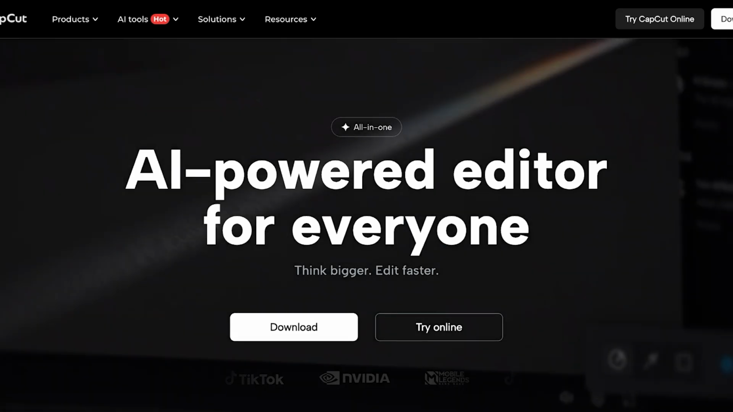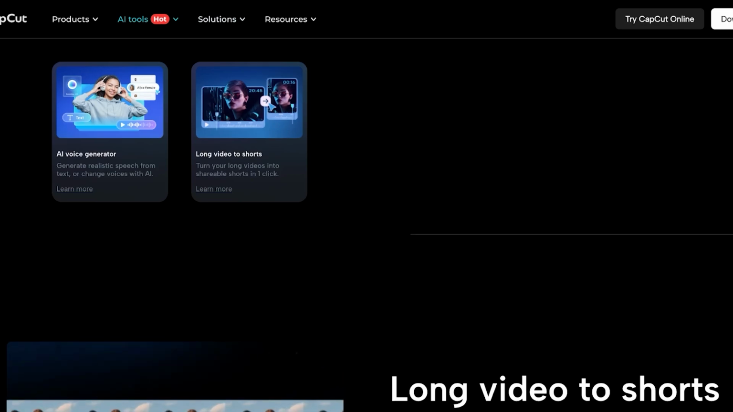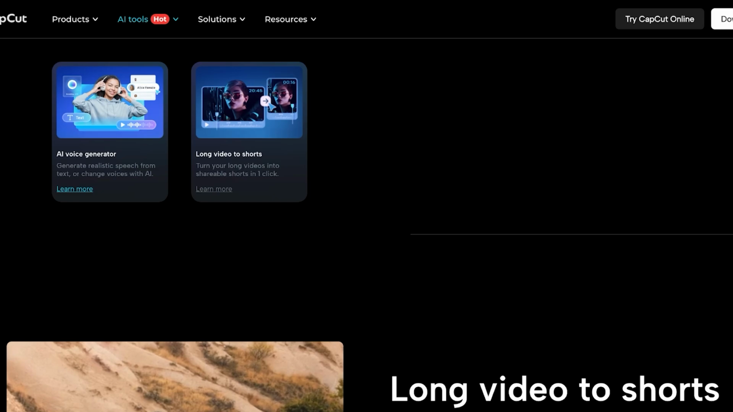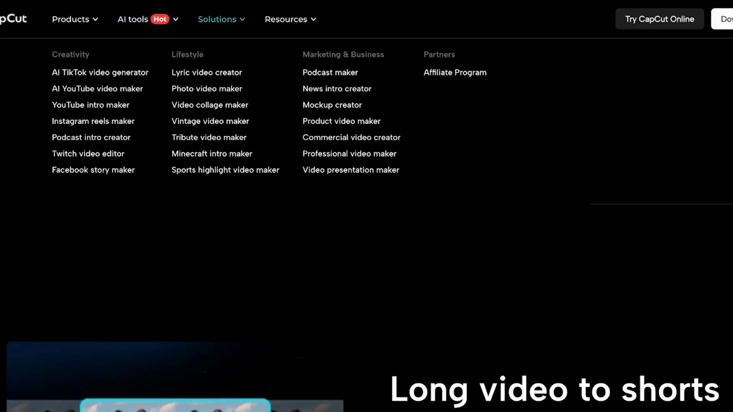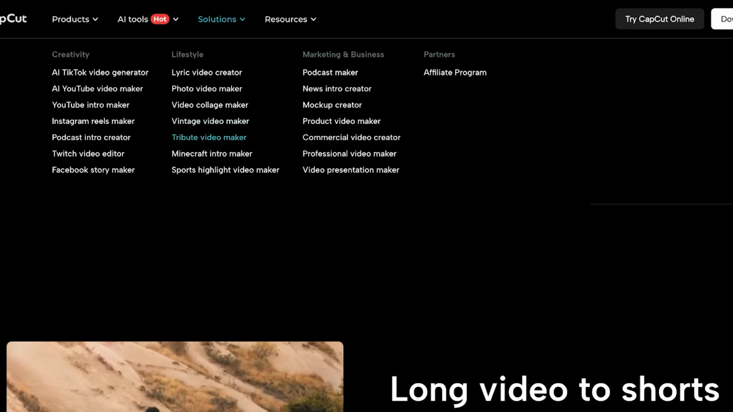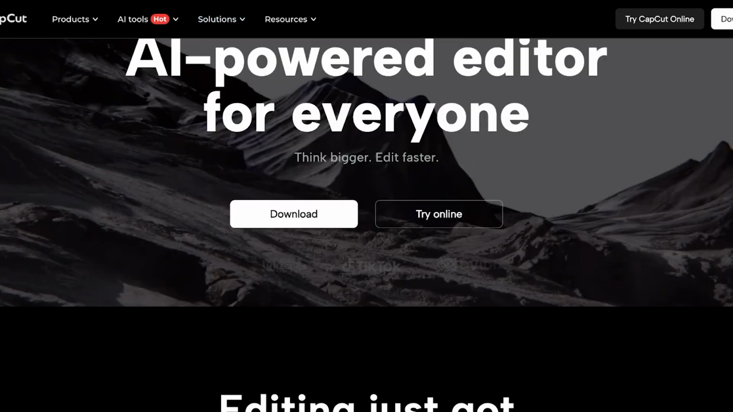Not only that, but you have the ability to remove backgrounds and edit your photos and videos in CapCut. They recently also have introduced AI tools like AI voice generators, as well as long videos to shorts. They have several different solutions, including AI TikTok video generators, tribute video makers, product video makers, and so much more. So let's get started with using CapCut.